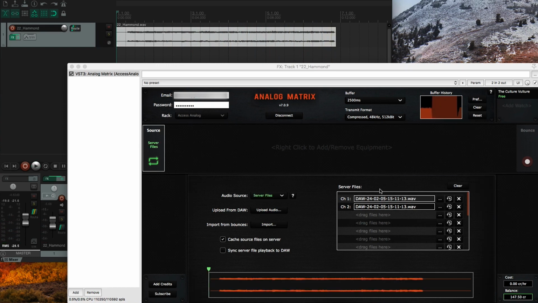There we go. So that means two things have happened to that file. One, it got uploaded to our cloud storage and saved to a disk drive. And second, it's now in the server's memory. Being that it's in the server's memory, we set the audio source to server files, because we assume from here you want to do a bounce, and the only way you can do a bounce is by having the server files as your audio source.